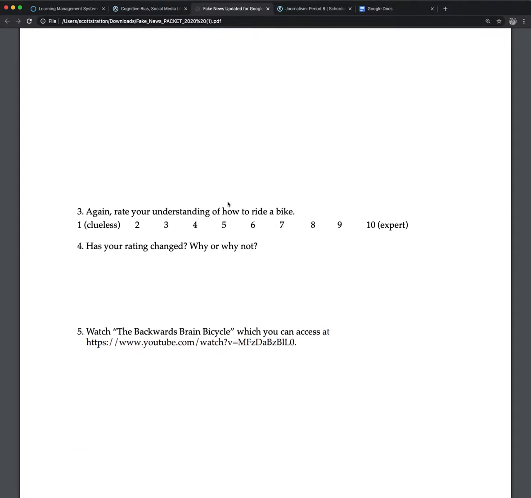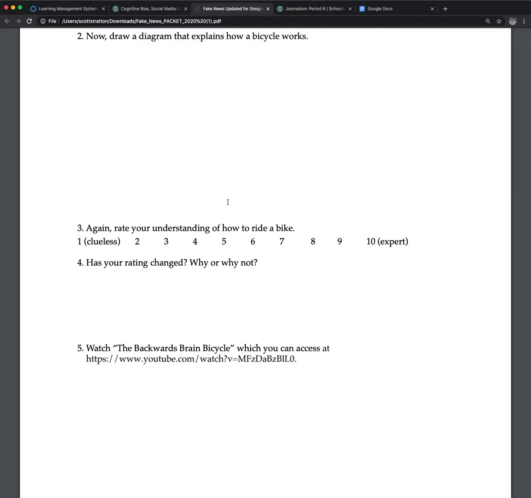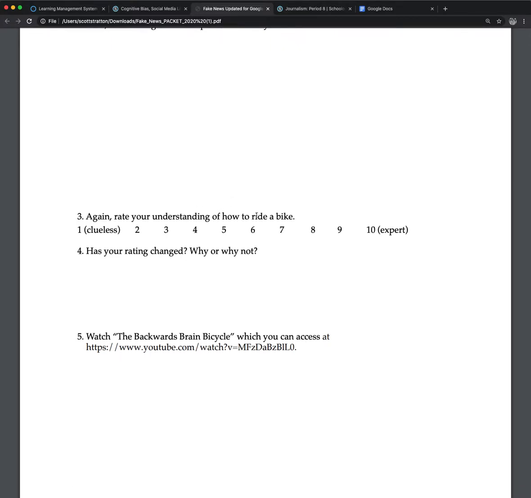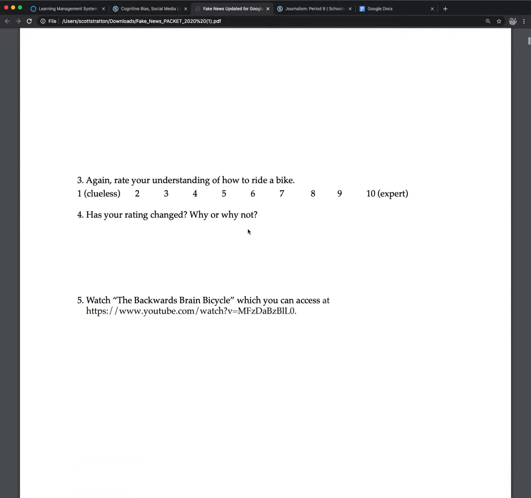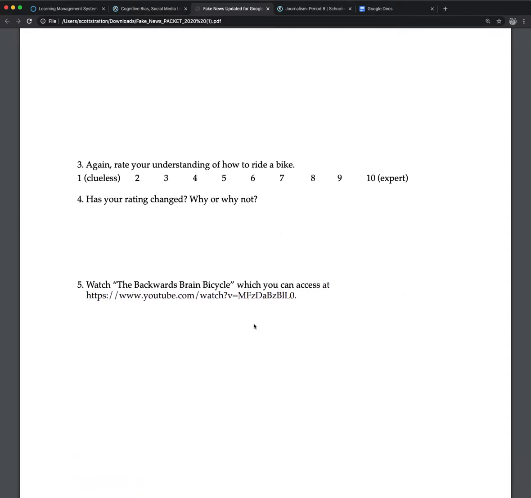After you've drawn your diagram, or pretended to draw a diagram, or thought about it for a moment, if you were to rate your understanding of how to ride a bike, it probably wouldn't change. You'd still be like, yeah, I understand how to ride a bike. I can't draw a diagram explaining it, or explain it in general, which is probably why your rating won't change a whole lot. It might be different, however, after you watch the following video, which is entitled The Backwards Brain Bicycle. It's here on YouTube. It's going to open up in a new tab, I would imagine.